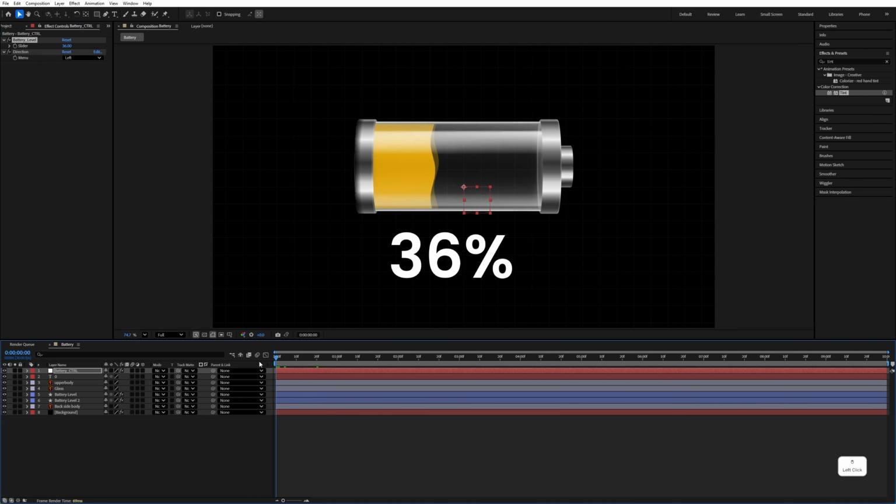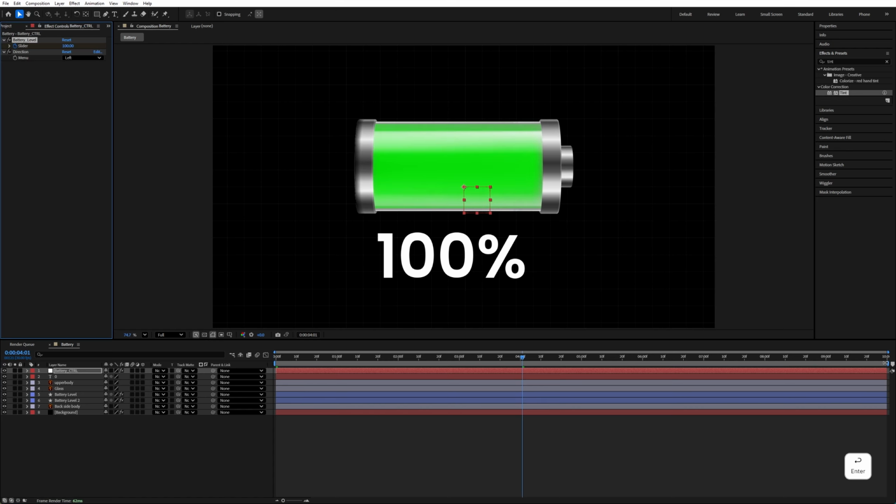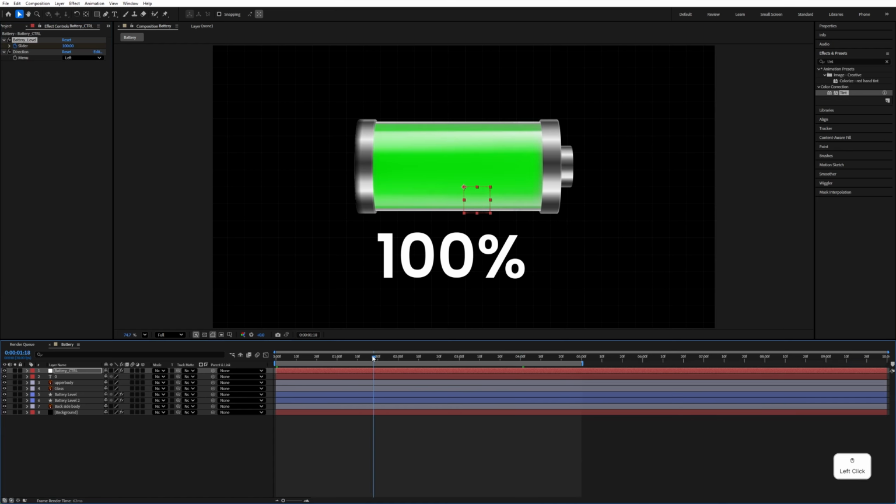So let's add the keyframe. So I'm going to make it 0%, add the keyframe and make it 0 and go at the 4 seconds. Let's make it 100. And render area will be around 5 seconds.